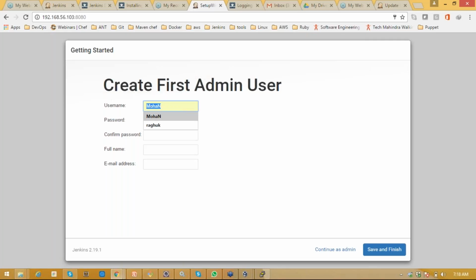Let's say the username is Raghu. The password, I suggest, is welcome@123. The full name is Raghu, and the email address is this particular one. These are the details I have given, and then save and finish.